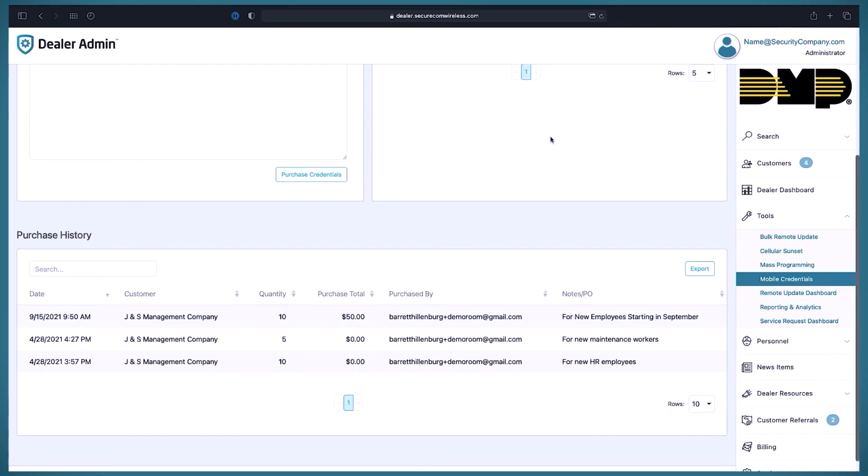Finally, you can see the purchase history of any mobile credentials that have been purchased. Let's take a look at that. At the bottom of the mobile credentials page, you'll see Purchase History. This is a list of all purchases made of mobile credentials.